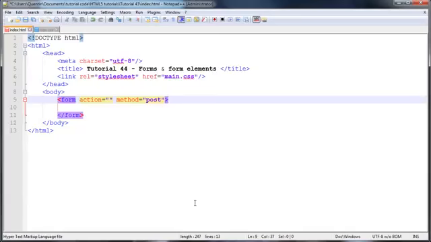The first one is post, which kind of sends the data in the background. It's nowhere where the user can see it, so it's a lot more secure and you're able to send a lot more data through to our action page.